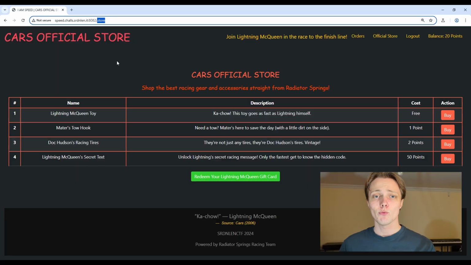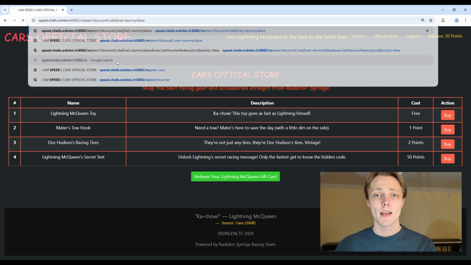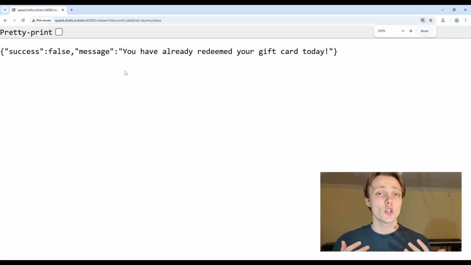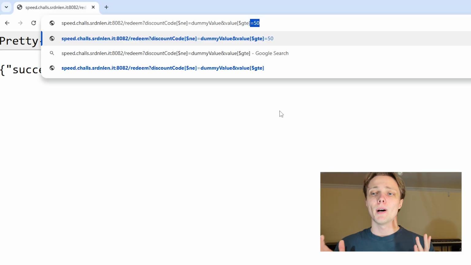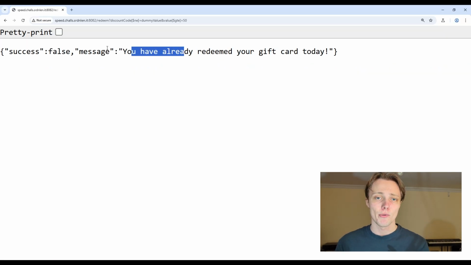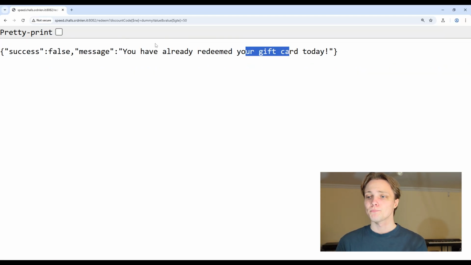Now, this is where we bump into a dead end, because if we try to redeem more codes, the response says that we already reached our limit today and we can't redeem anymore. We say, okay, what if there's a discount code that has a value of 50 or more? Can we modify our injected request to search for that one in particular? We try a couple of requests, but ultimately it doesn't go through. What else can we do?